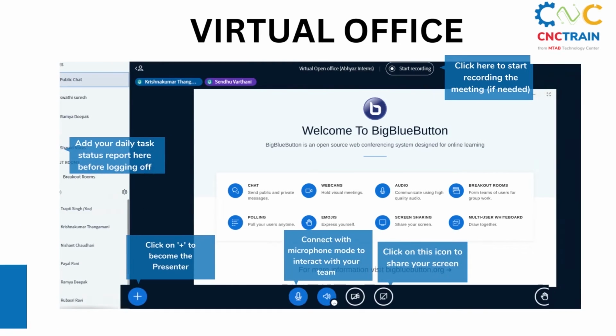In Virtual Office you can find various kinds of options. Click Start Recording to start recording the meeting. Add your daily task status report here before logging off. Click on the Plus button to become the presenter.